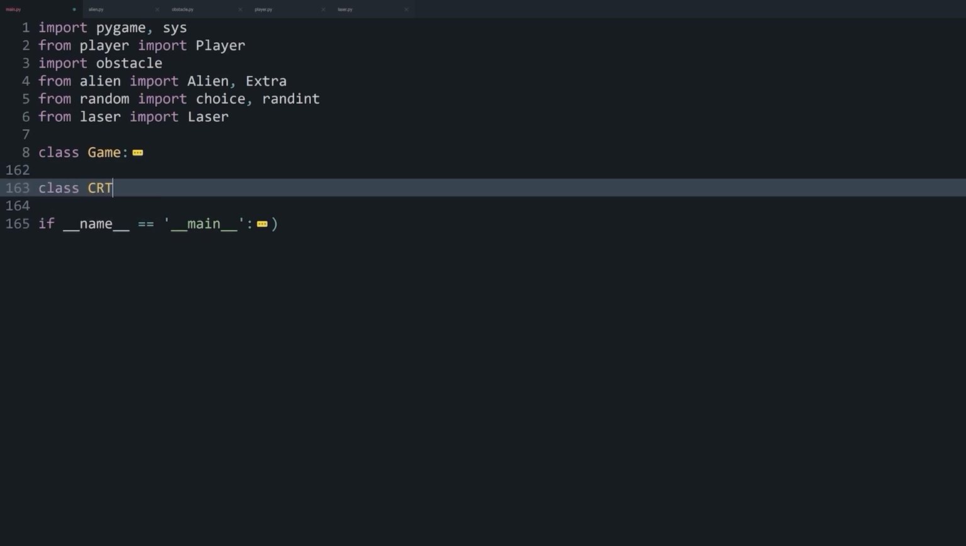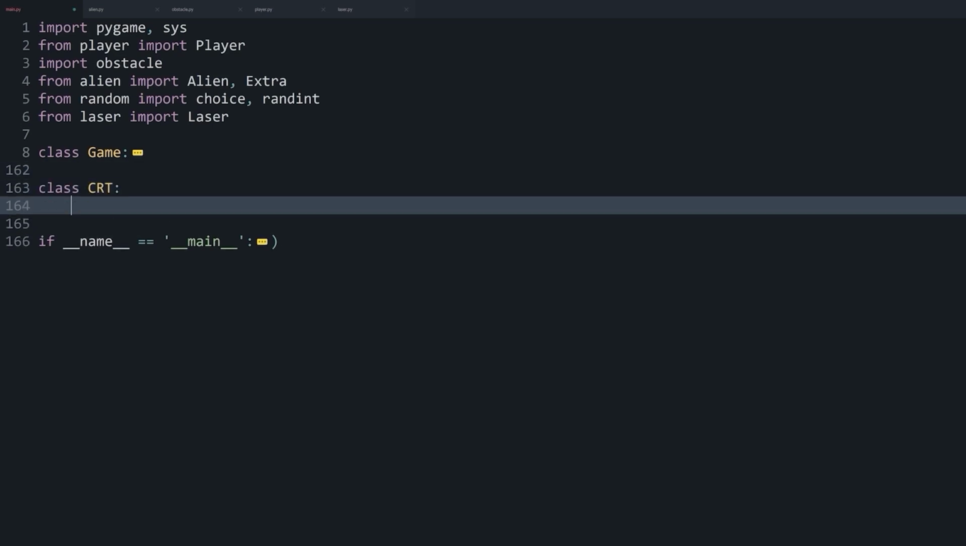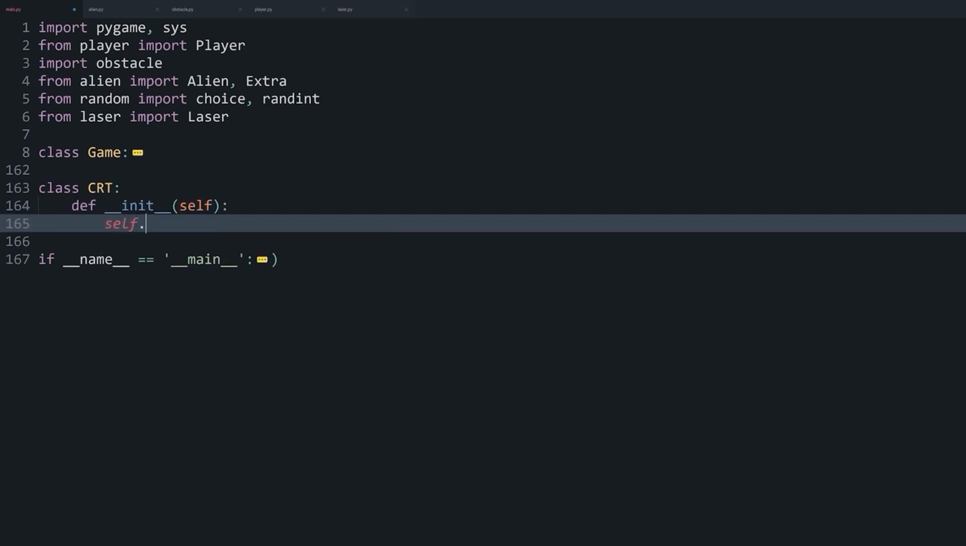This class I called CRT. It does not inherit from anything, and we just set an init method. In here, I want to have self.tv, and this is just going to be an image. So pygame.image.load, and the file path for that is this one, so it's in the same graphics folder. I also want to convert_alpha this, and you're going to see in a second what that actually does.